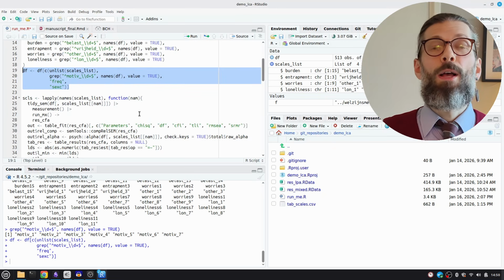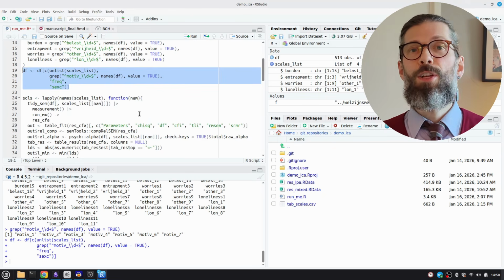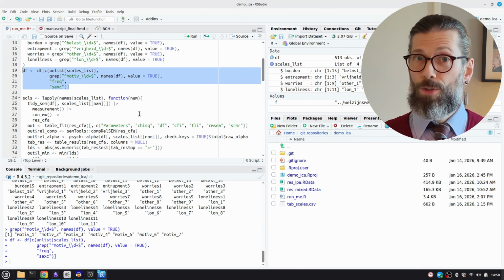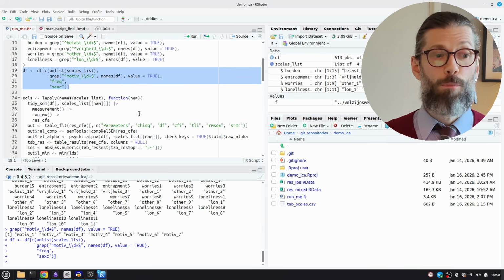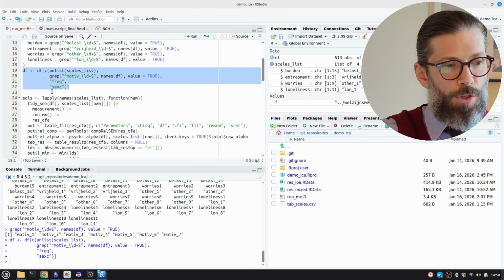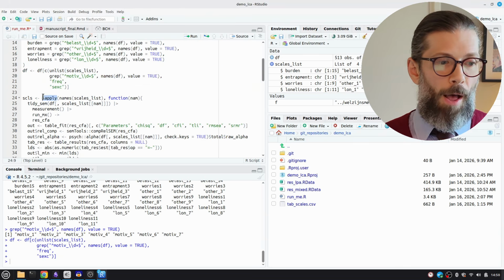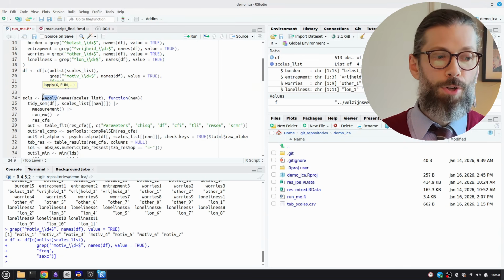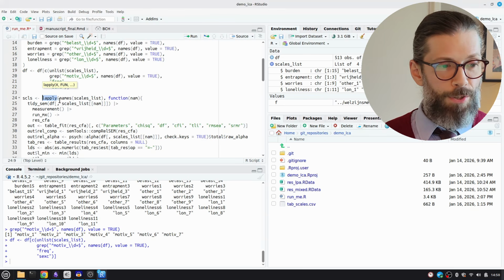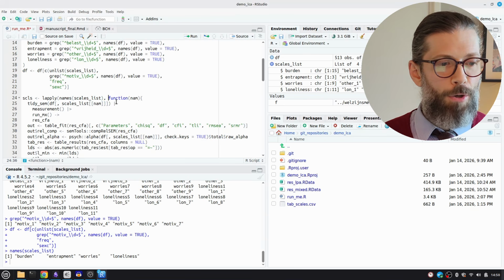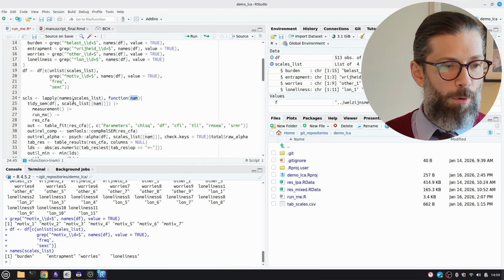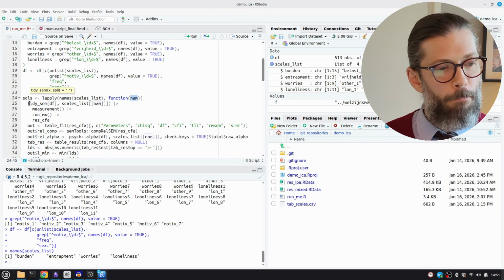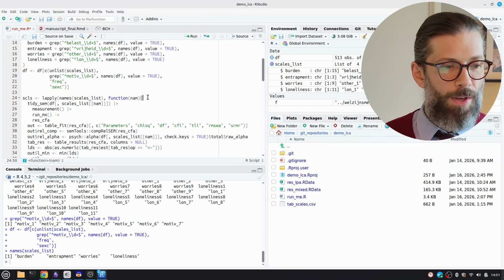Next thing I want to do is perform some psychometric analyses to see whether these 4 scales have acceptable measurement properties. So what I'm going to do is use lapply, which applies a function across levels of a list. For now, I'm applying a function to the names of my scale list. So I'm passing an argument nam, which stands for name. And then what do I do inside that function?